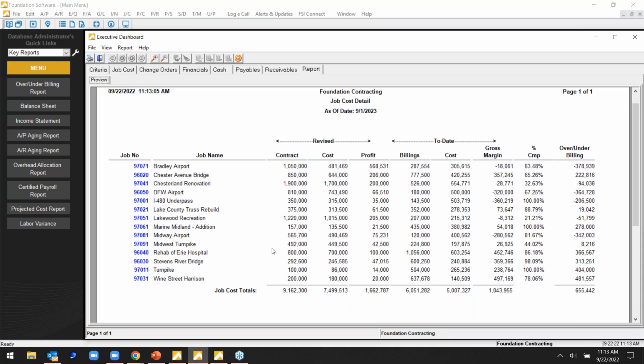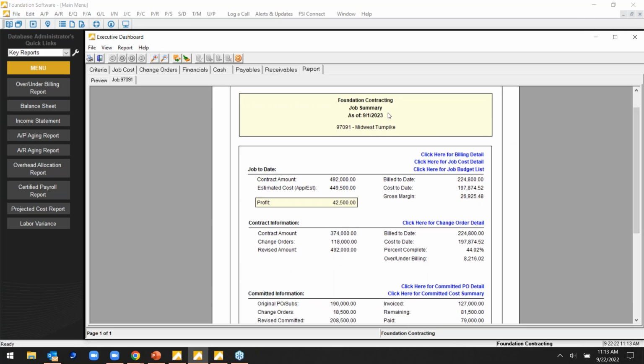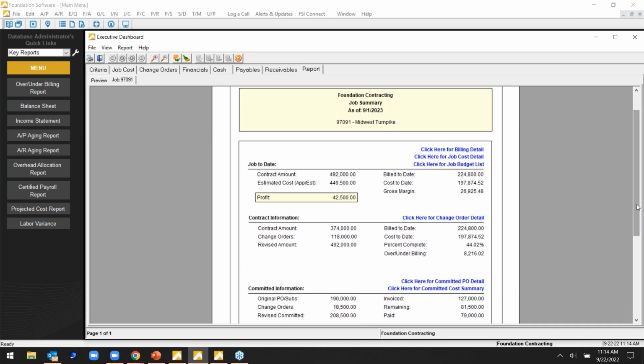Now from the WIP schedule, if there's a job that you want to look into further, click that job number, and the system will drill down into a summary of that job, the contract amount, what's been billed against it, estimated cost versus actual cost, gross margin, the original contract plus change orders, percentage of completion. You can see if I scroll down a bit, we're tracking open commitments for outstanding purchase orders and subcontract agreements. So you all get the idea. These are numbers for that one job that we clicked into.